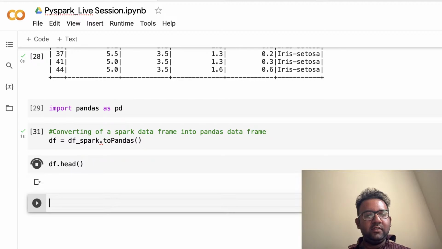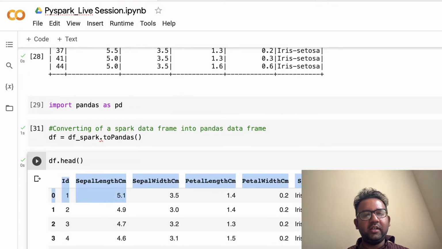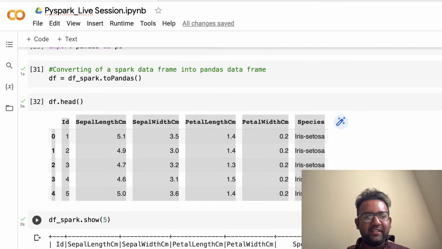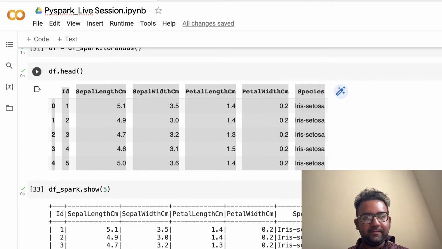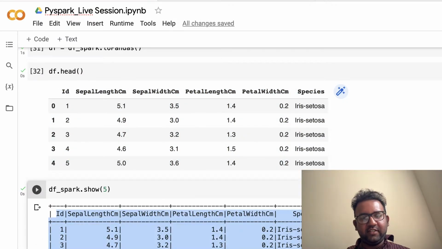This is how we view a pandas data frame, and this is how we view a PySpark data frame. This is the difference between a pandas data frame and a PySpark data frame.